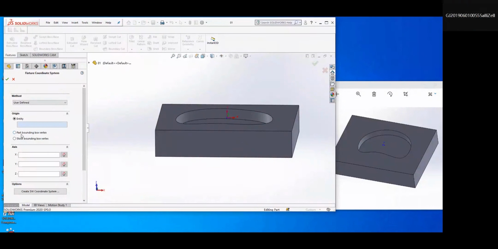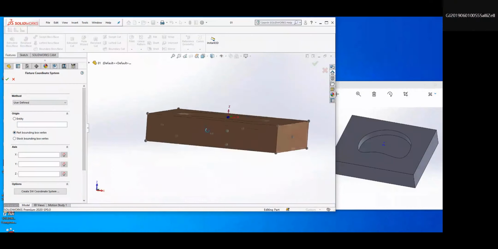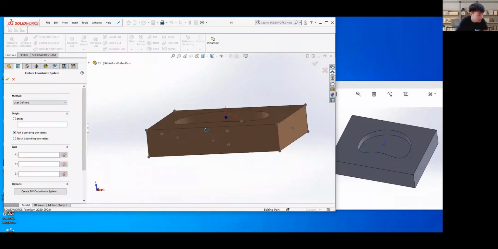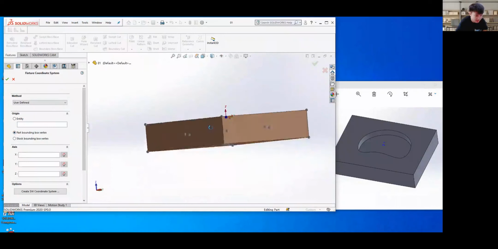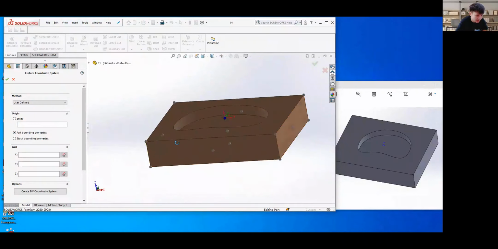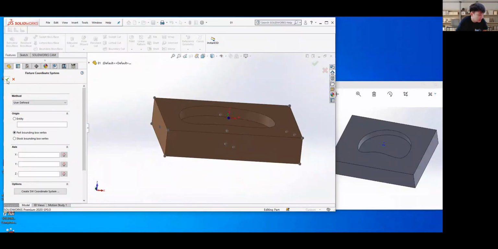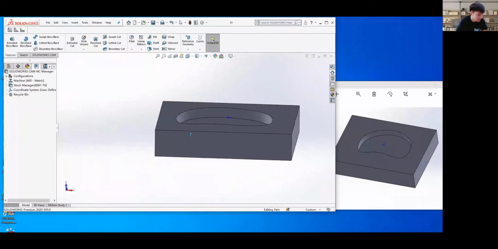Can you get it? Yeah. Select the path bounding box vertex. And you can see that the coordinate system has been successfully created. You can see the nose foot. And you just click the OK. It's fine.